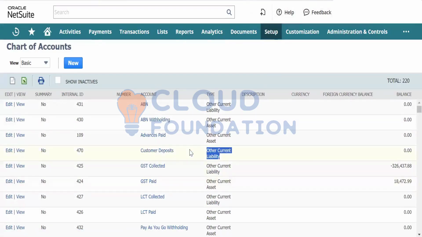Same way, when we give an advance payment to our vendor, that will come under other current assets. The standard accounting principle is to have the advances shown on the balance sheet in the current liability account.